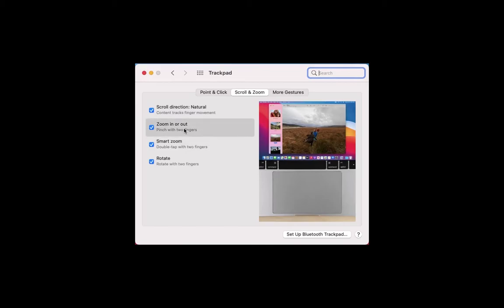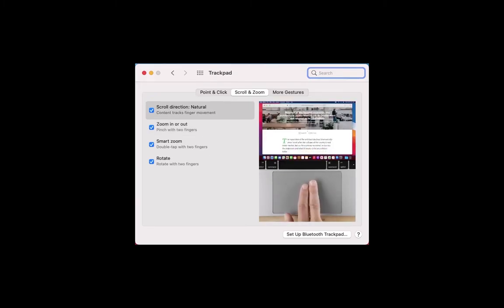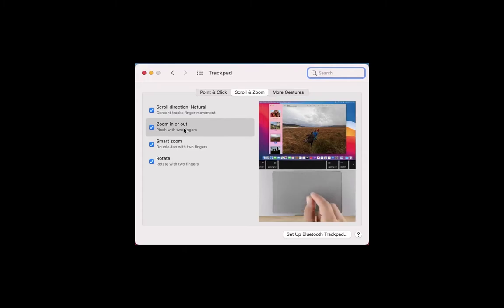Another option is zoom in or zoom out. We use this option when we want to magnify our images. To achieve this, you have to use your 2 fingers at a time. You just need to drag a distance between your fingers. If you move your fingers apart, it will zoom in, and if you move your fingers close to each other, it will zoom out.